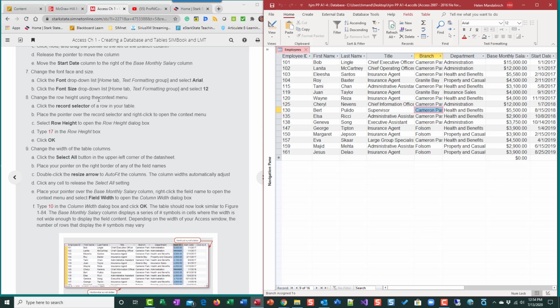So now I want to change the row height for a row. So I'm going to click. This little gray box to the left of the row is a row selector. If I click in that box, you see I get that across the whole row.